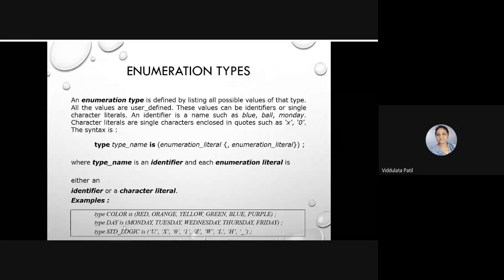Or suppose I want to mention a state diagram. So I have different states like S0, S1, S2, S3, S4. So that also I can mention here. Okay, in that way we can define this enumeration type of data.